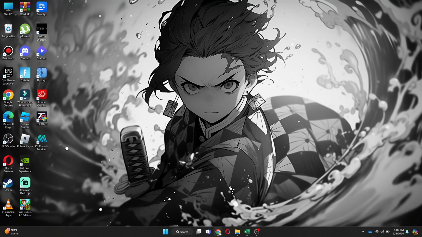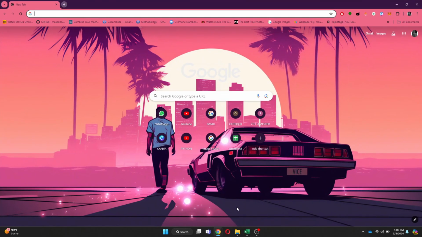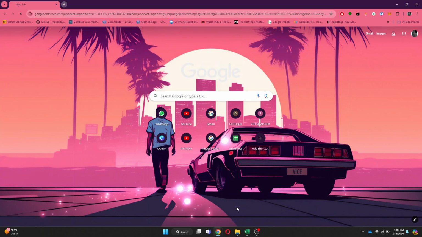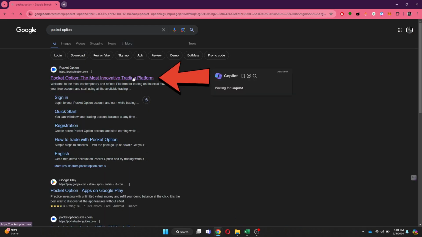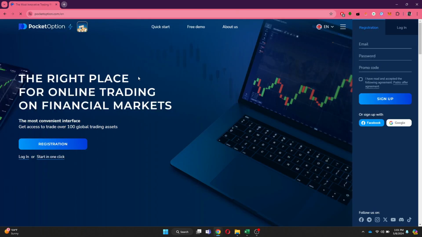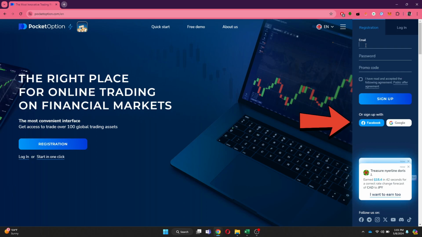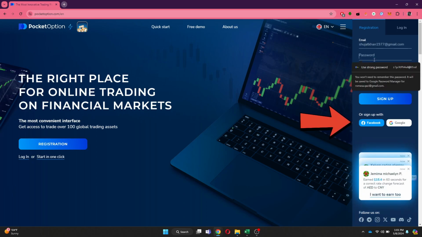Alright, let's begin. First of all, open any preferred browser on your PC or laptop and search for Pocket Option. After that, open the official website and make sure that you are in the registration section. Here, you can try signing up by entering the required information, or you can just use the platforms present below in order to create an account.